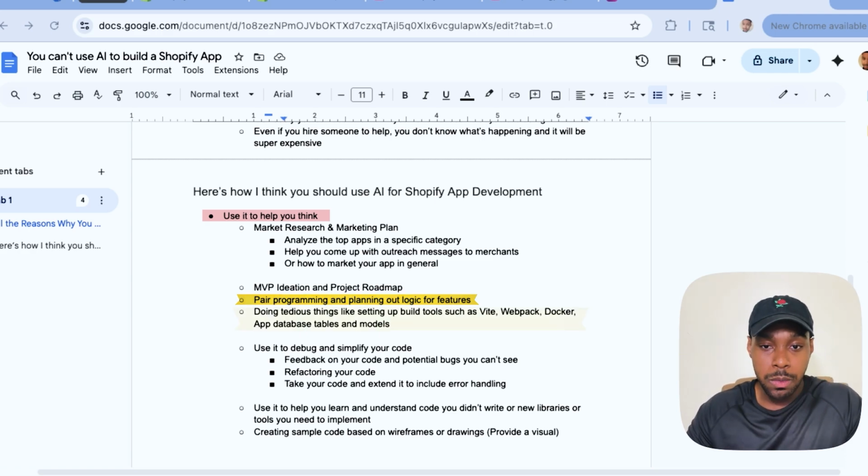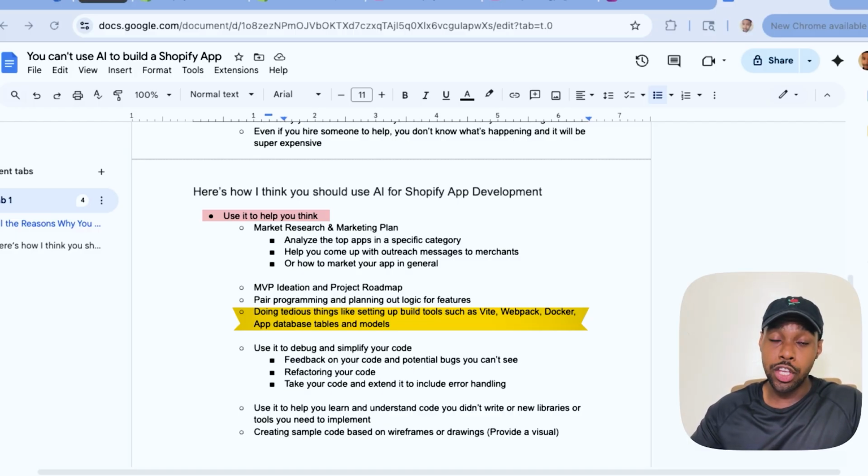Okay, this next one was actually pretty big for me too. I said you can use AI to do tedious things like setting up Vite, Webpack, Docker, app database tables, and models. This is actually huge.